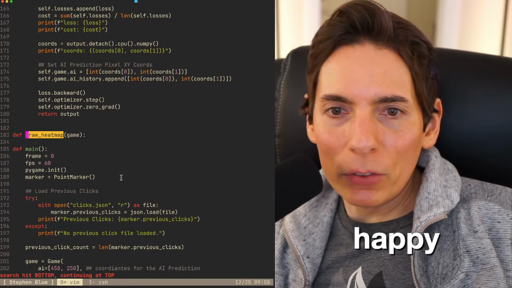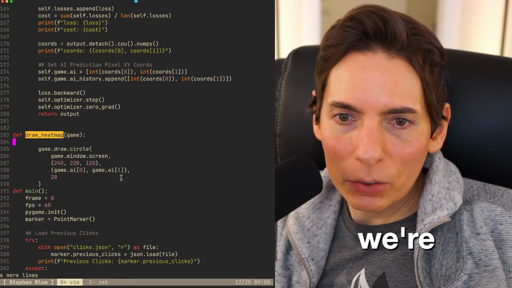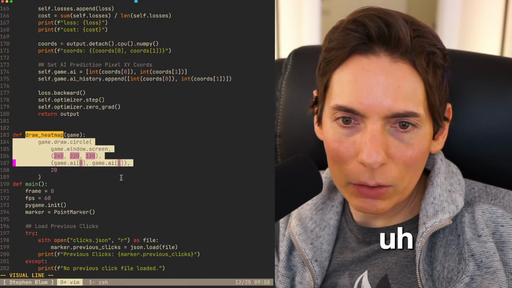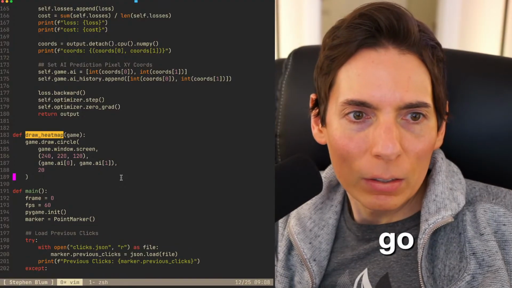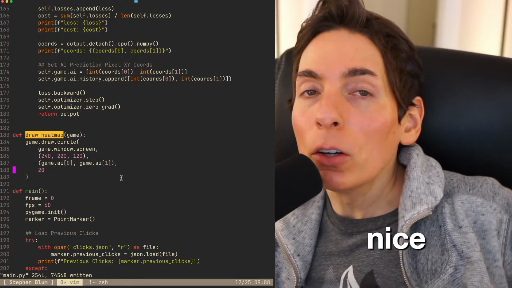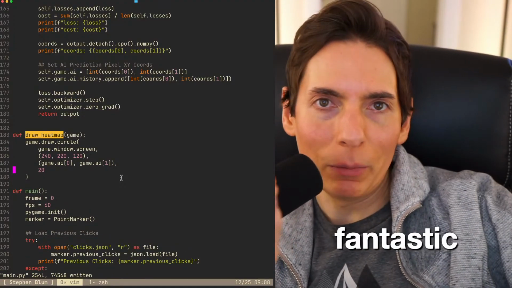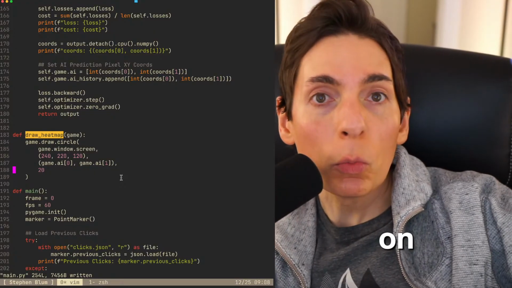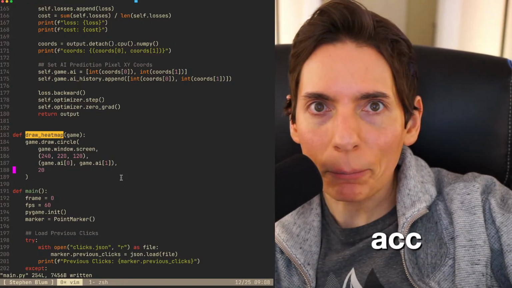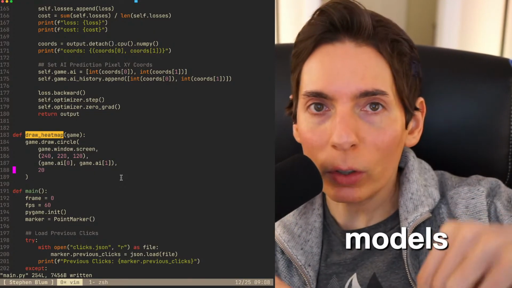Happy Thursday. We're going to draw this heat map here. Let's indent properly. There we go. Llama. Nice. Llama's great. What's fantastic about Llama is it works on consumer hardware for accelerating large language models running locally on your system.